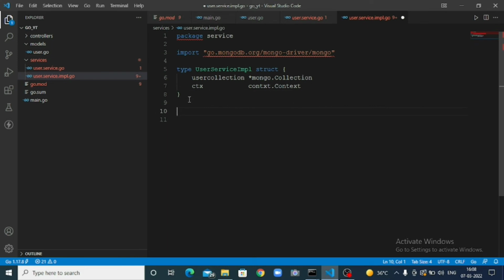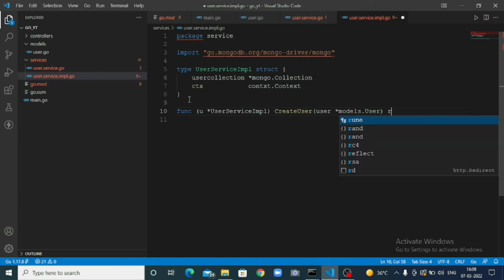So let's create a receiver function which will help us create the function of type receiver, and the first method is create user, which will take user, and if there is an error, it will return the error. Let's not focus on the implementation now. We will come back to this. So for now, we'll return nil.